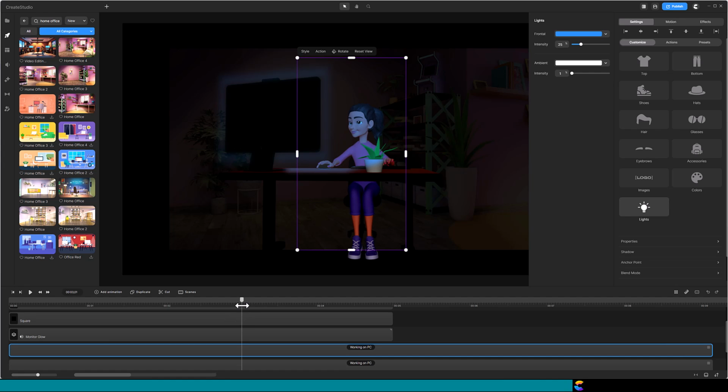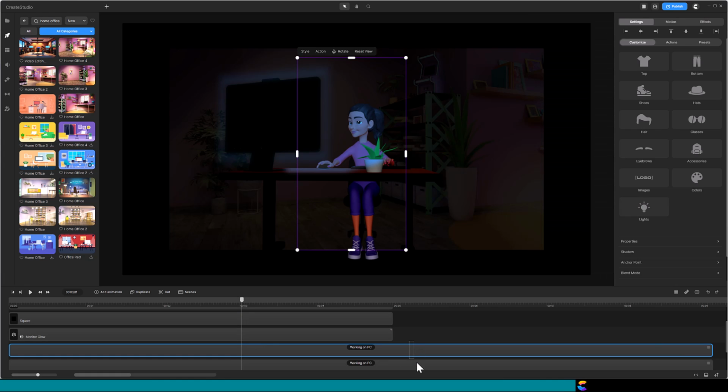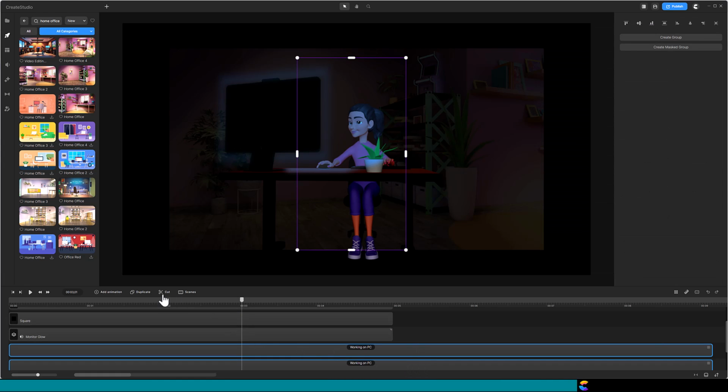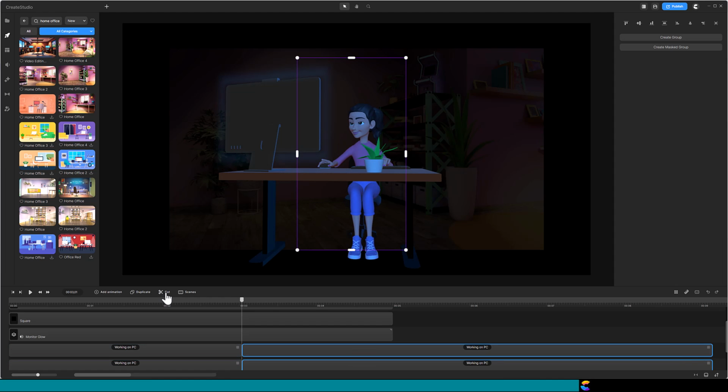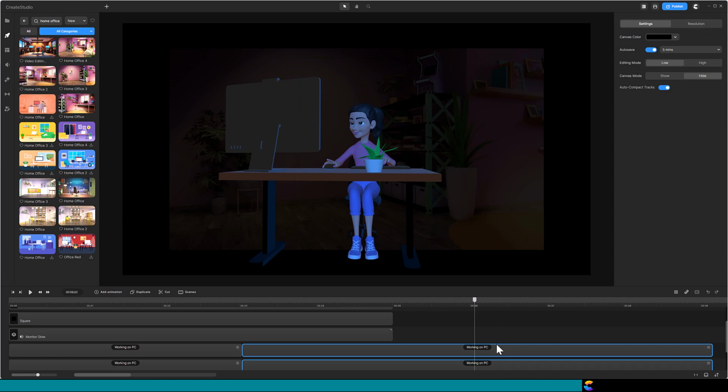Move the playhead where you want the monitor glow to change color and select both Leica tracks. Use the scissor icon above the timeline to cut both tracks. If you want a third color change, make another cut to both Leica tracks.